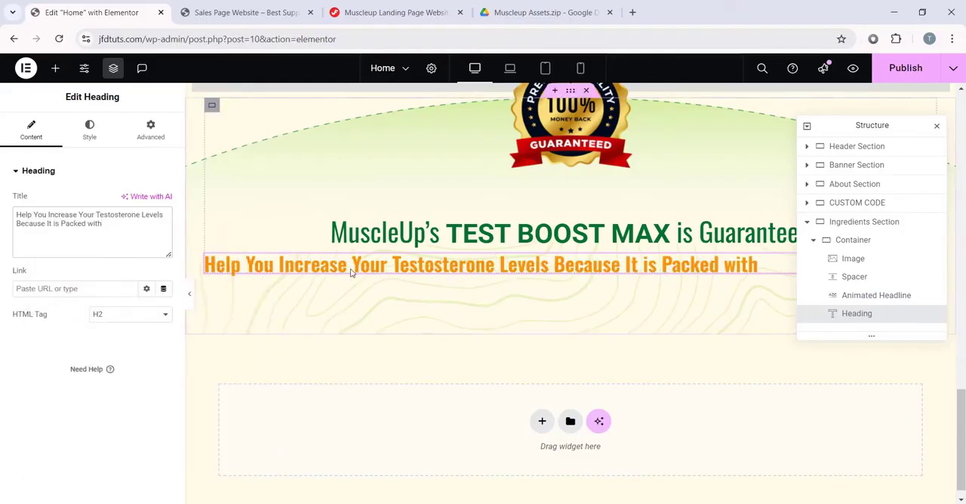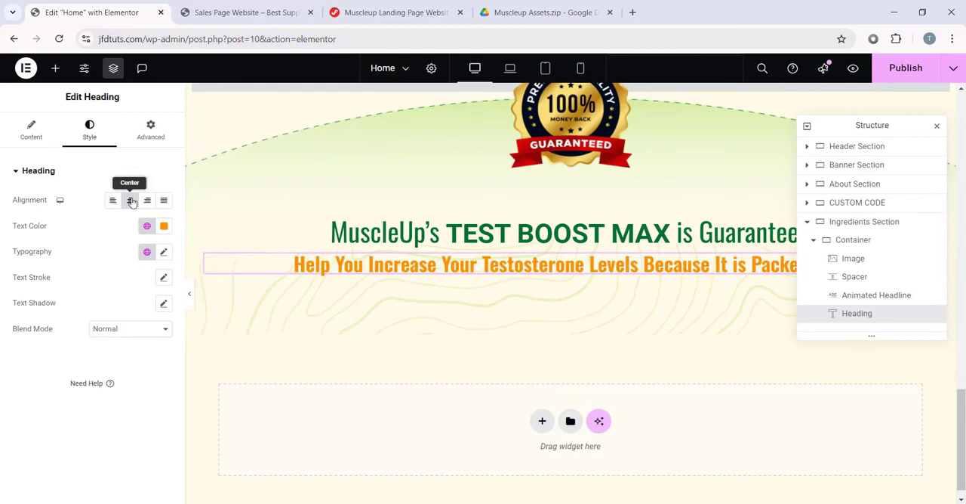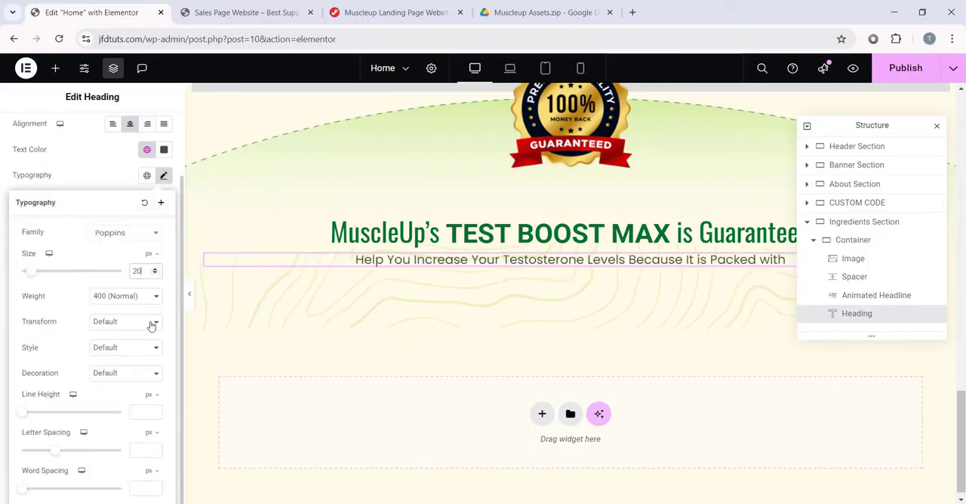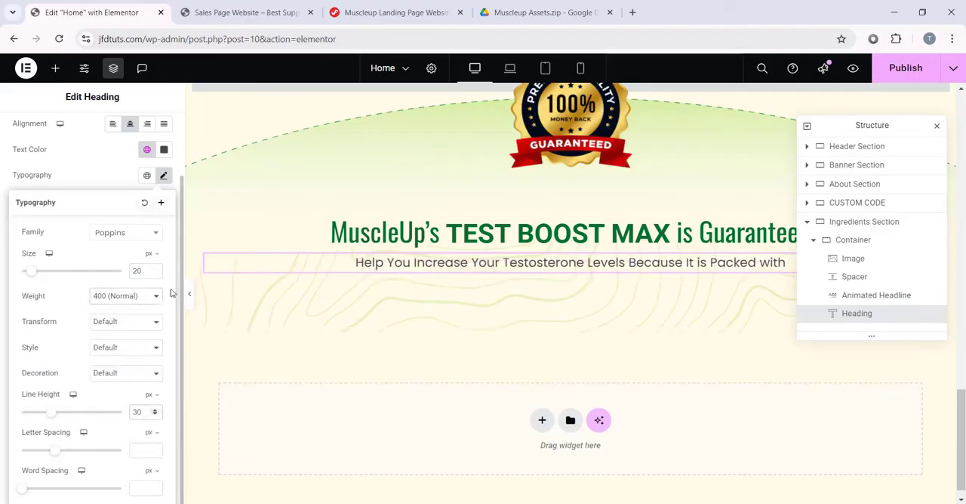And make it this. Then let's make the text align to the center, and color, make it text color. Then typography, make it secondary. Then size 20 pixel, and font weight 400. Then line height 30 pixel.